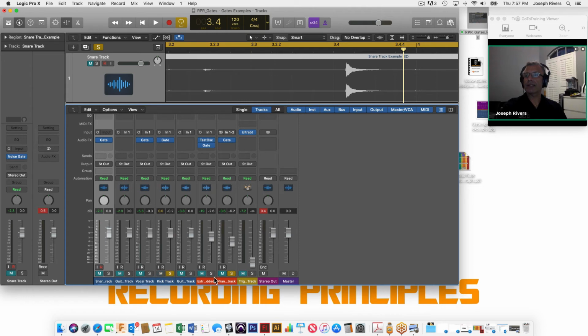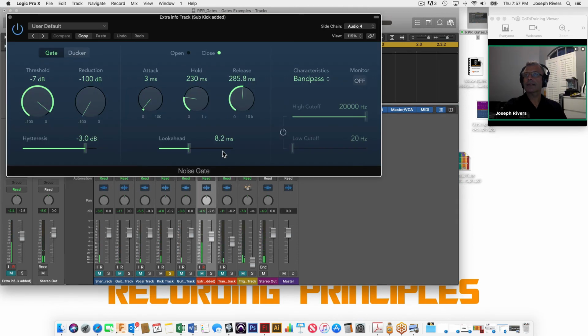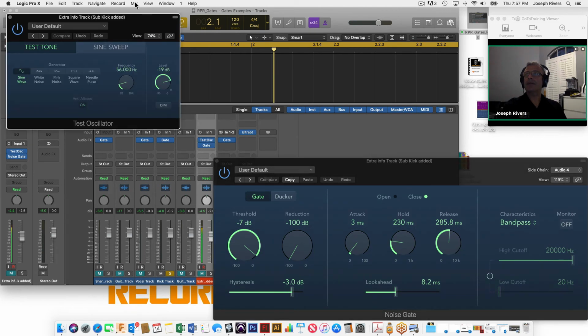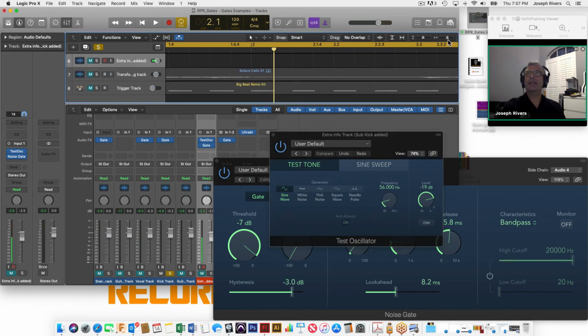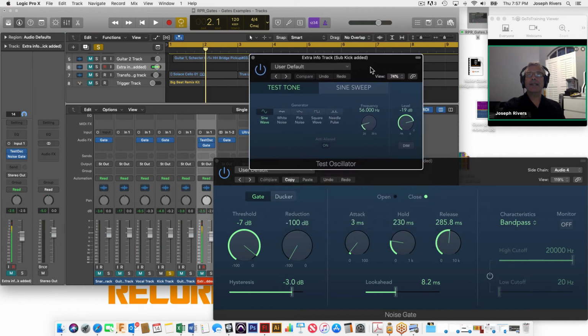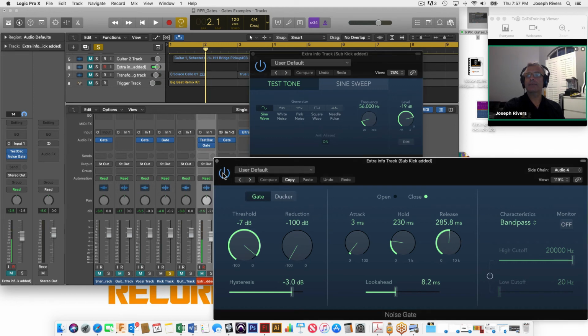I'm going to solo the kick so we hear the kick. And on this track, you can see I've got a gate happening there. On this channel, I actually don't have any audio. Let me zoom in here for you guys. Everybody will notice that there is no audio on this track. This extra info track, as I called it. What I've done is I've added a test oscillator. Let me bypass the gate, let you hear what the test oscillator sounds like.